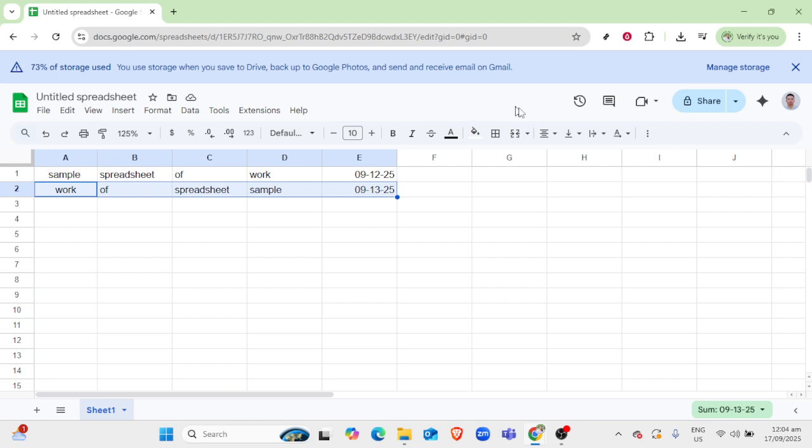Choose the wrap option to make sure that all content within a cell is fully visible. Wrapping text automatically moves words onto a new line within the same cell. This feature is especially useful if you have lengthy text entries such as descriptions or notes, and you want to maintain your column width while ensuring the entire text is visible.